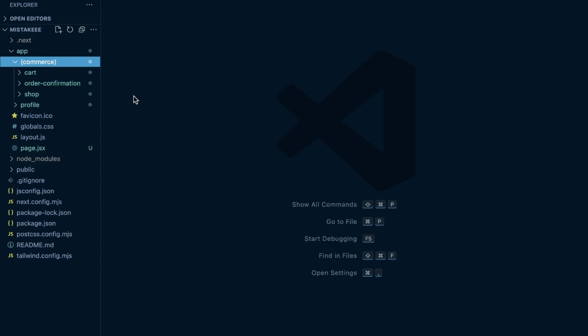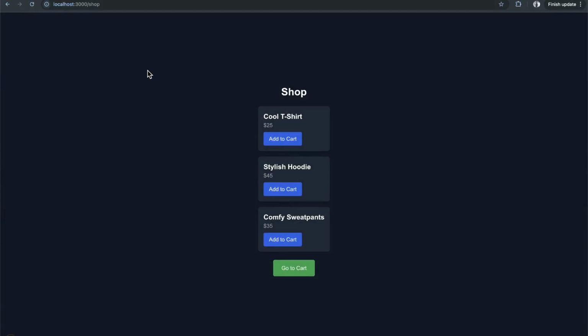Well, the interesting thing about this way of creating a folder, creating a route group, is that it doesn't change the URL path whatsoever. So we might not want the URL path of /commerce/cart and /commerce/order-confirmation. We might want to keep just /cart, /order-confirmation, /shop without the commerce in front of it. And that's exactly what this does. When adding a route group, a folder with parentheses, you are not going to be changing your URL path whatsoever. So if I refresh my page here, you see I'm still at my shop page.